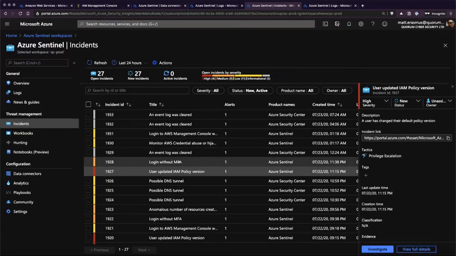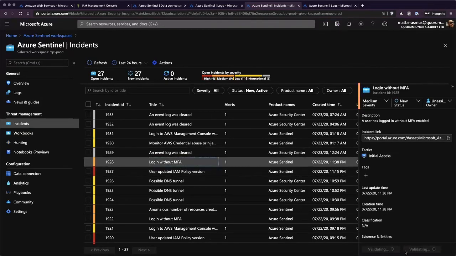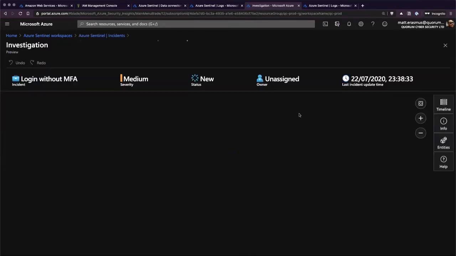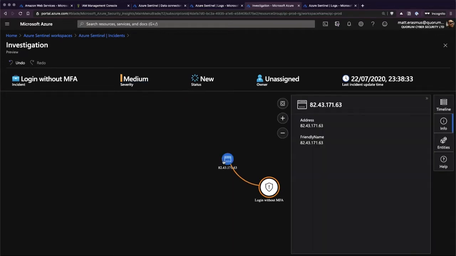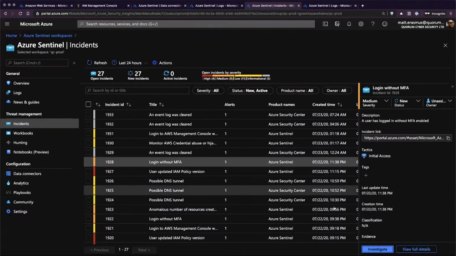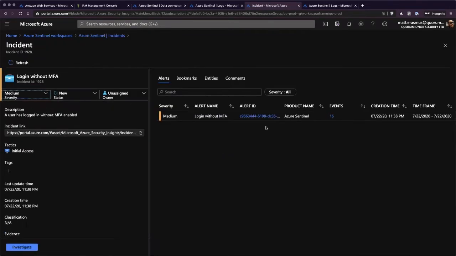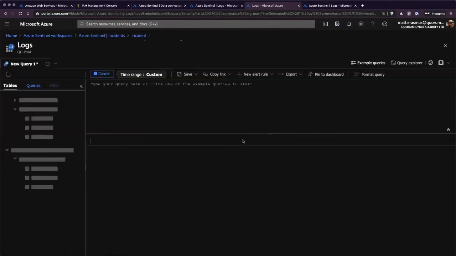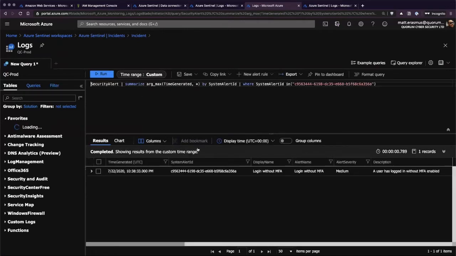The login without MFA is one of the built-in ones. So that very quickly allows you to have a look at which users are logging into your AWS console without MFA enabled. Here we see a login from my home IP. And we can go to the full details here, and again, go the long way around just to show what it looks like.